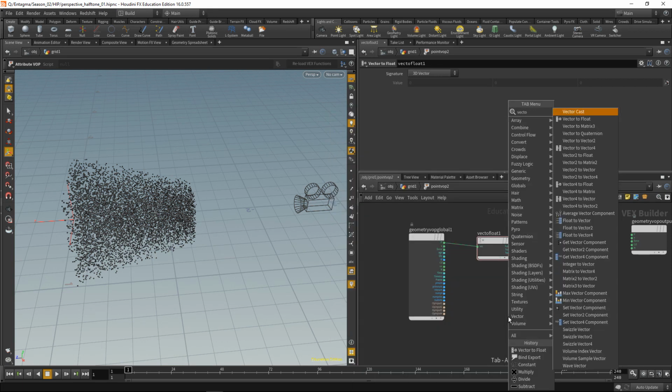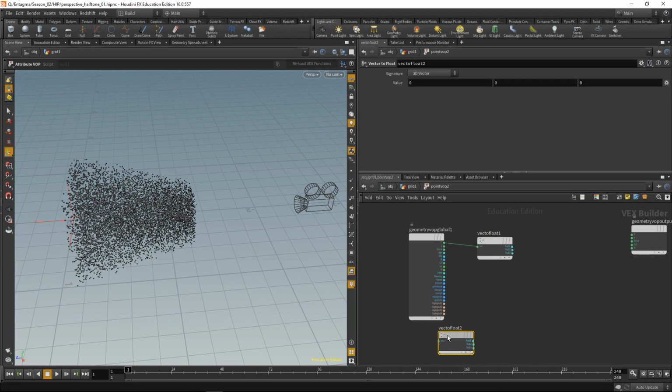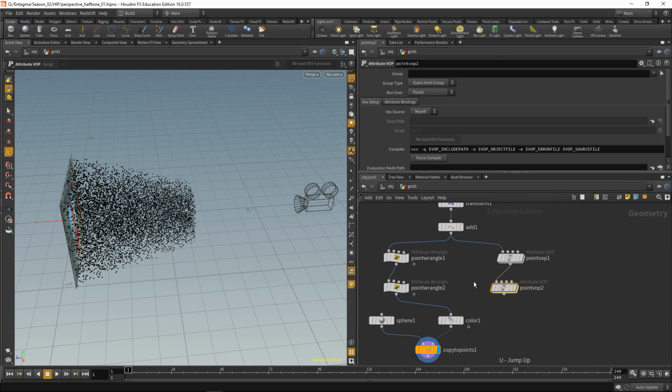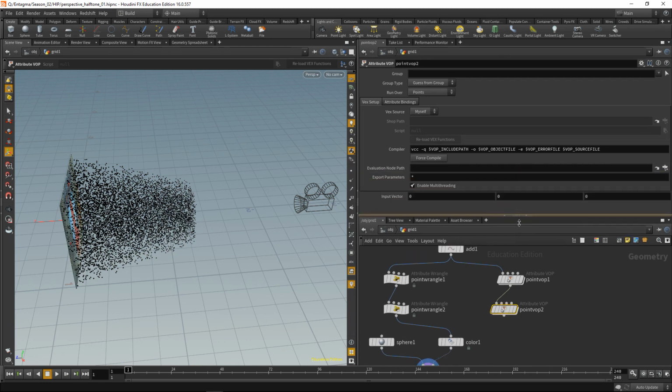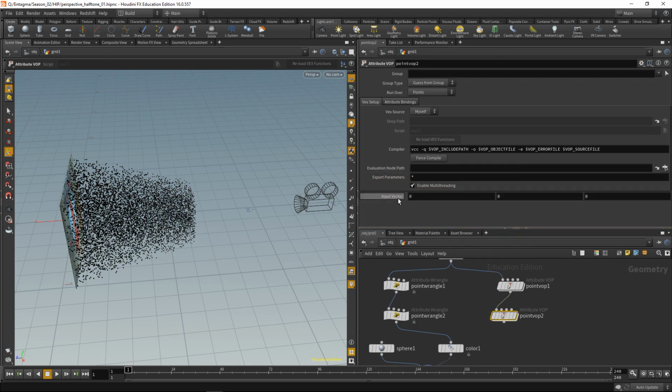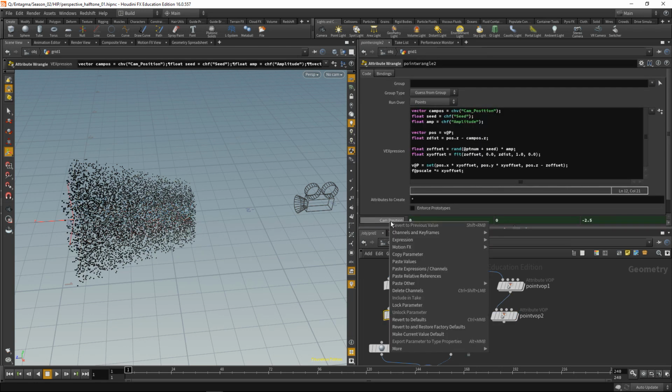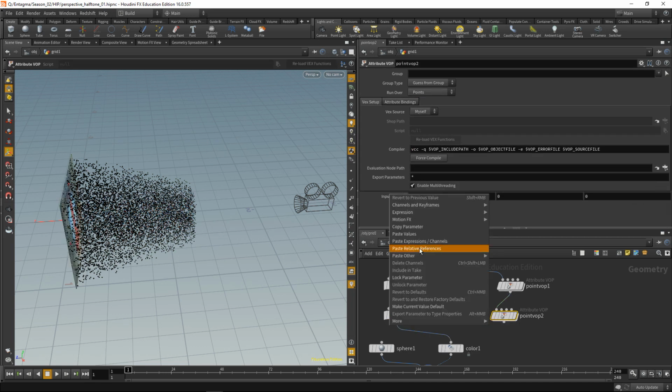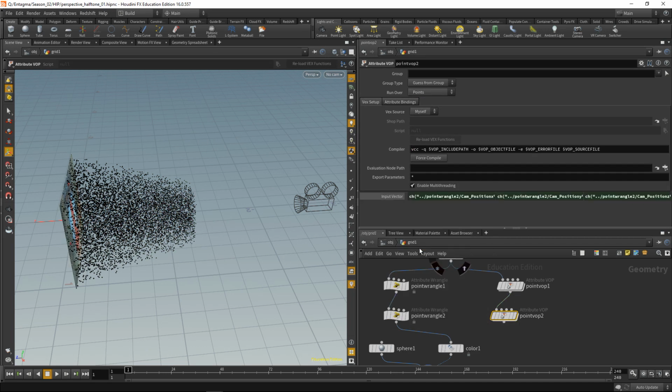Next, I'm going to do the same thing, but this time I will promote the input here, promote parameter, and up one level onto this point VOP. I'm going to pipe in my camera's position in here, and again I will just copy the parameter that we already set on the point wrangle and just paste it as a relative reference in here on the point VOP. So we have the same camera position as on the point wrangle.